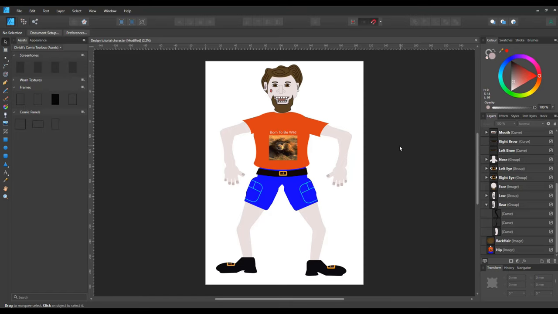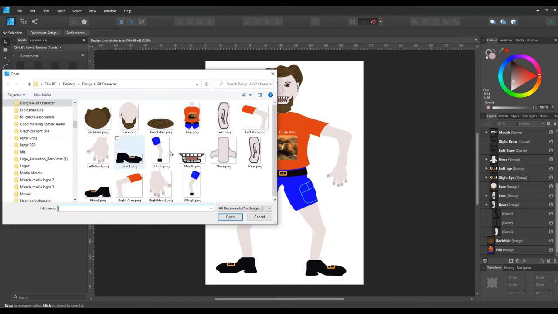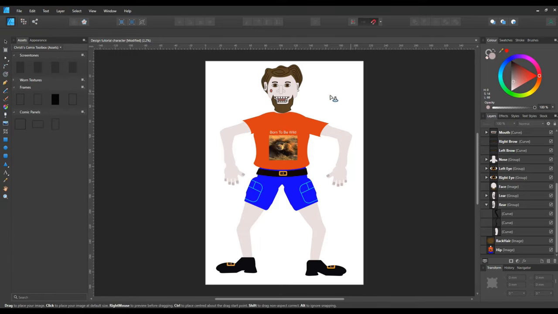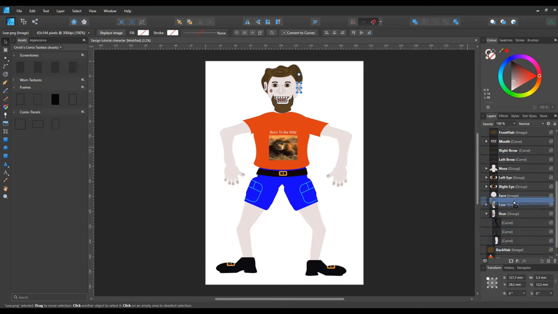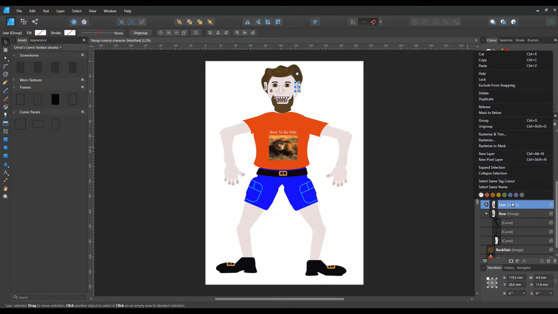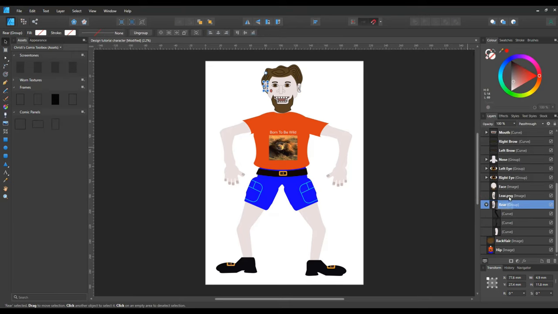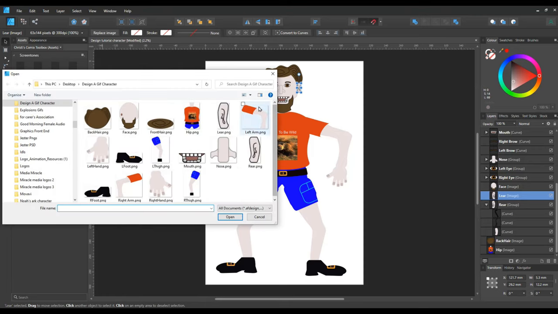Okay. Then next one, left ear. What's the left ear there? Where's his left ear? Down the bottom here. Delete that one. Right. Okay, next one. Left arm.